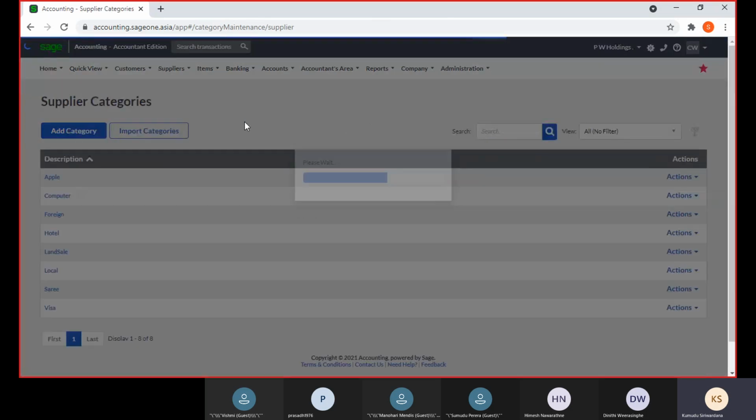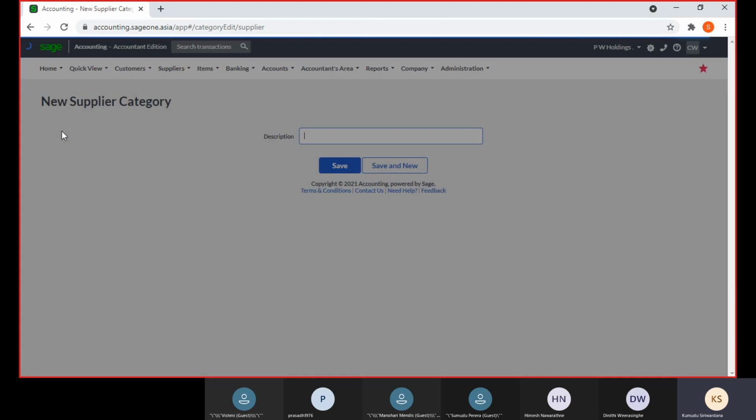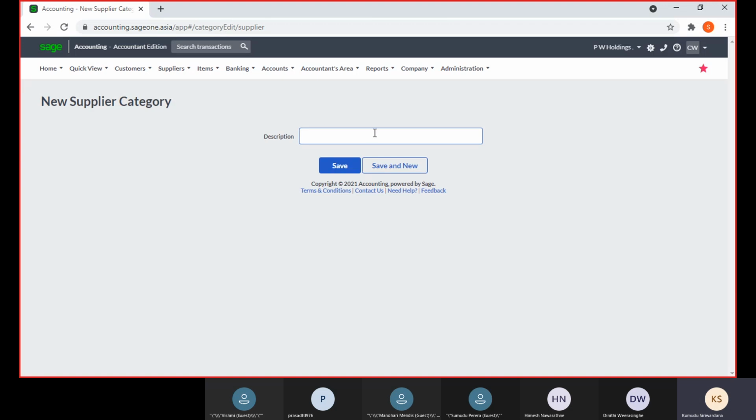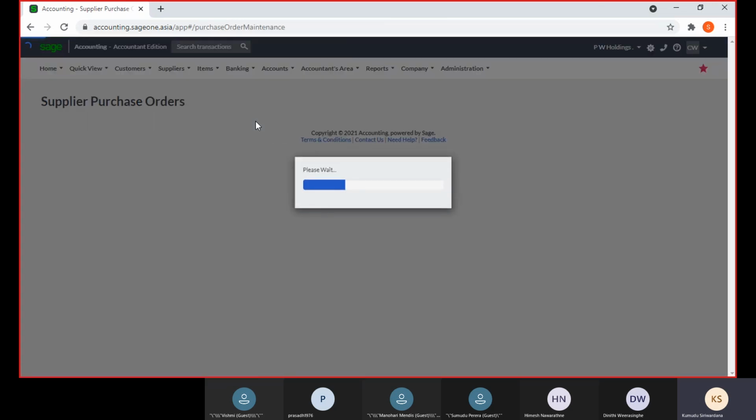You can create supplier categories by clicking this add category. Enter the supplier category and save. Then under supplier transactions, you can enter supplier purchase orders.